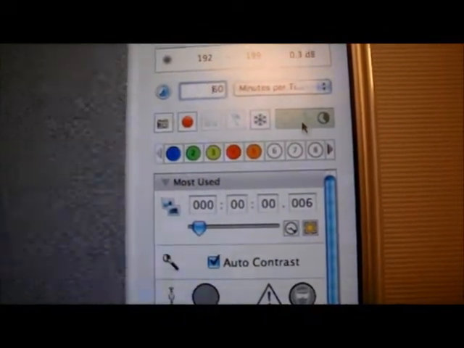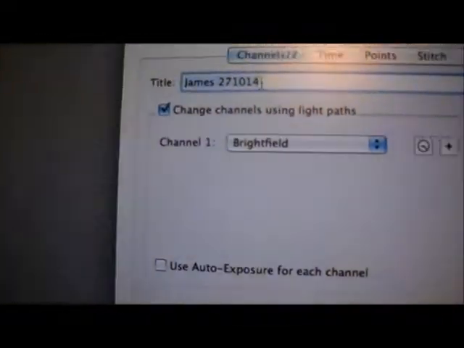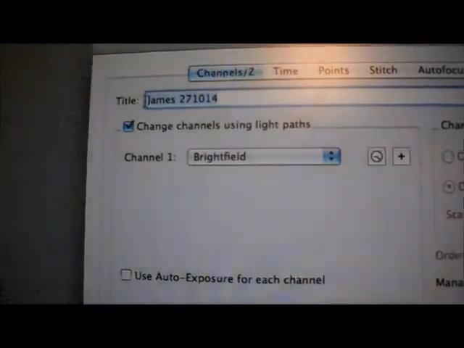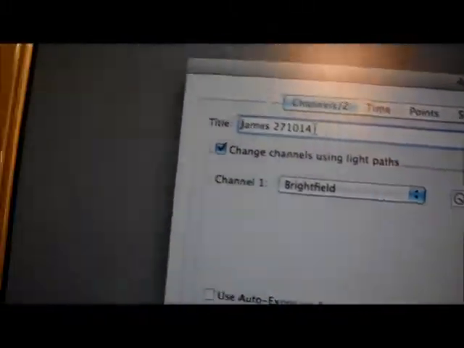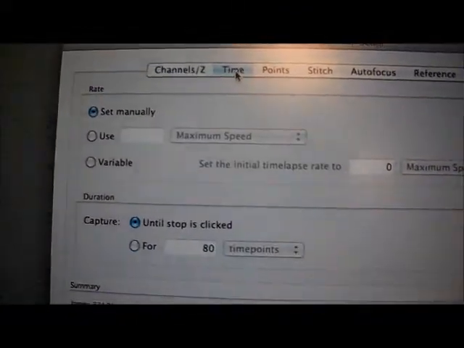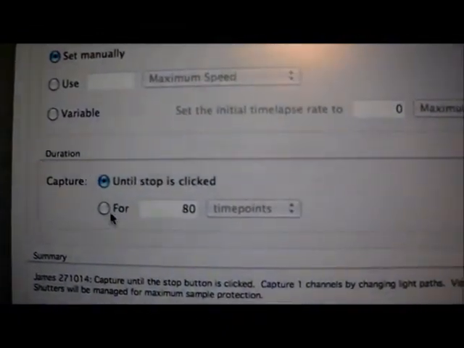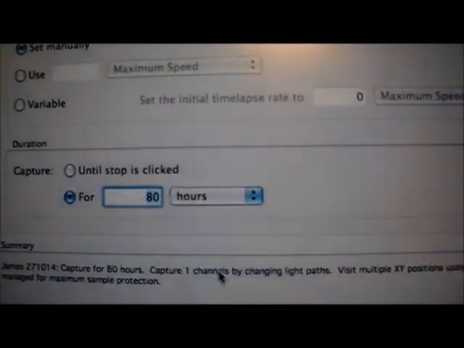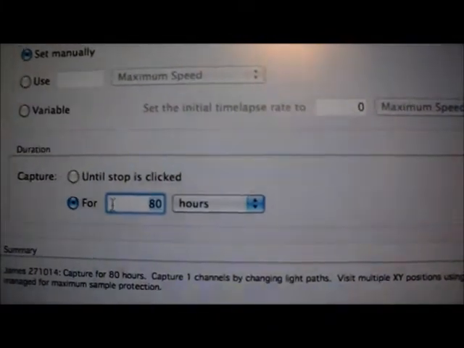And in this green box, click on there, and have it as the name of the one you want to do. So this is just a test one I'm doing, so just call it James 27 10 14. Ignore everything else on this page. Time, we normally do until stop is clicked, or you might want to change it for 80 hours, say. Make sure it's not 80 time points but 80 hours or 72 hours, whatever you want here.